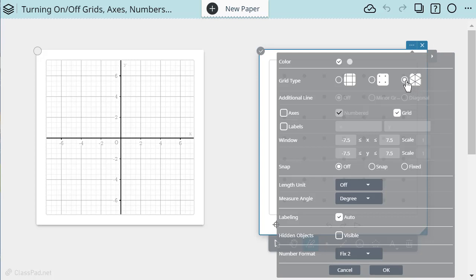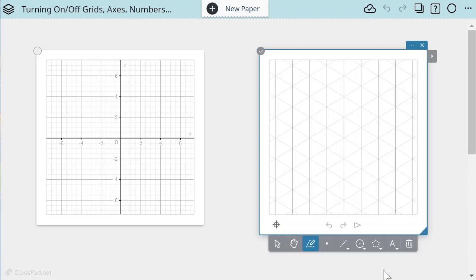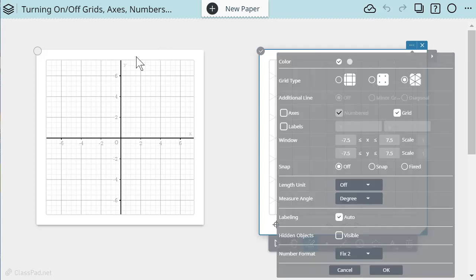Let's go back and show you the third grid. This is an isometric grid, which is fantastic for 3D objects. When I hit OK here, I'm going to be able to do nice 3D objects. So settings for both of them allow you to turn the grids on and off, axes, numbers, labels, and in geometry you have some more options based on the dynamic geometry capabilities, such as measuring angles and length and things like that.